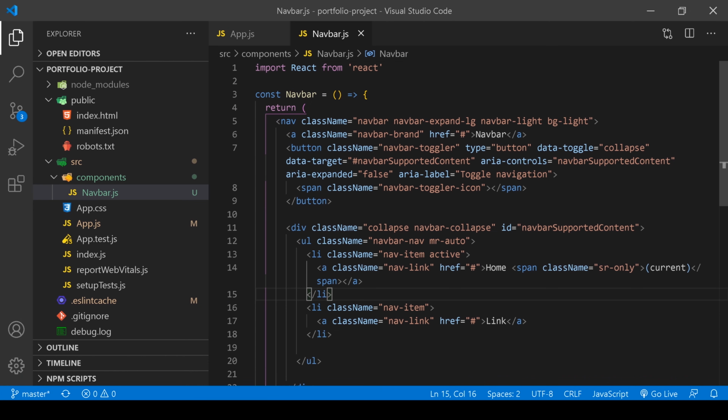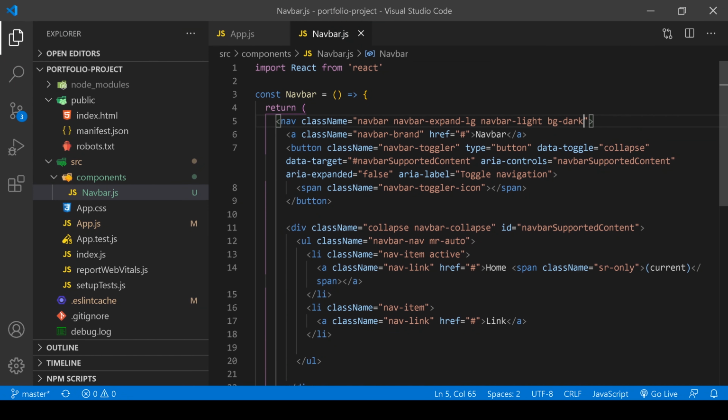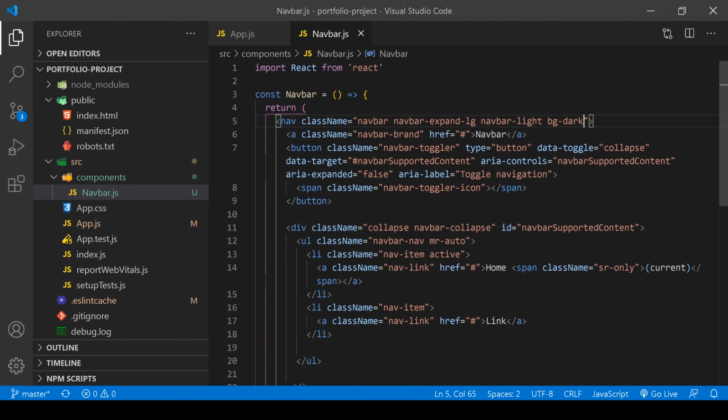Let's go to the navigation bar, and instead of bg-light, this is a Bootstrap class, instead of light I'm going to add dark, and we can see the result right away. Okay, and I want to move these links to the right side. It's easy, we're going to use a Bootstrap class. Instead of margin right, ml-auto, save, and let's see, and you can see the links right here.